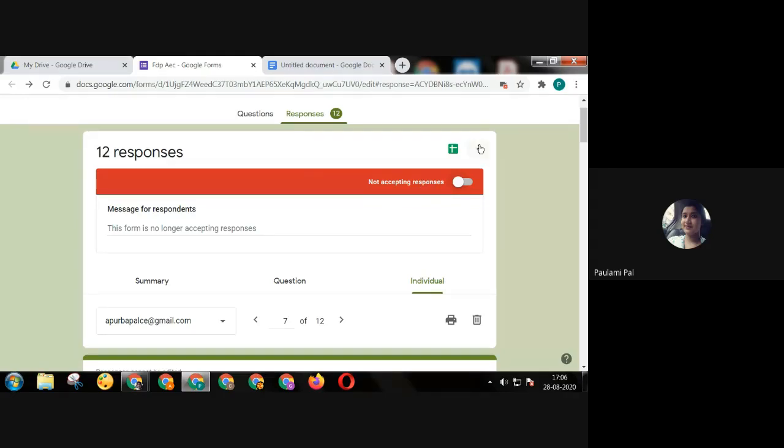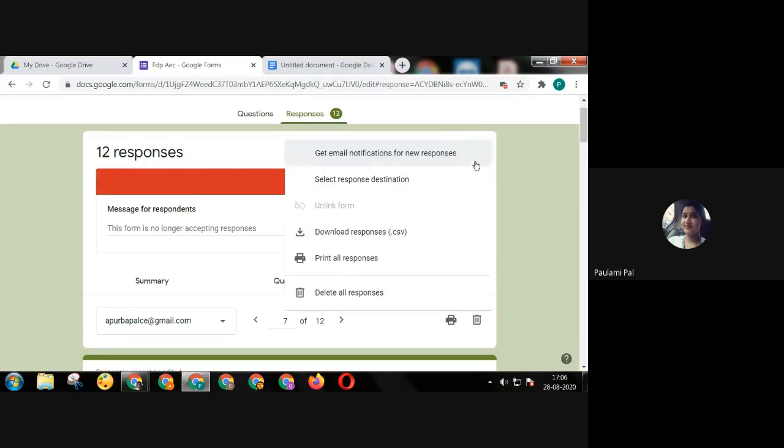And over here, we have this three dots thing, which if I click, get email notification for new responses. Now this can be a little bit spammy. Every time a respondent fills up your form, getting one new email is really a headache. So I will suggest don't ever turn it on. You can also select the response destination where the responses will be saved, like any other folder if you choose.